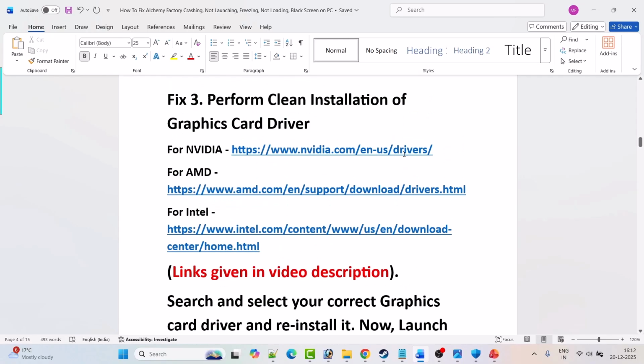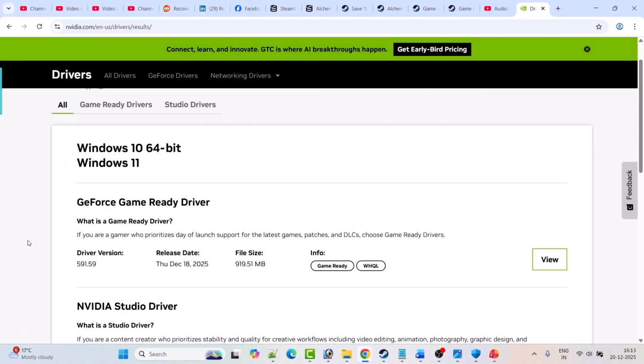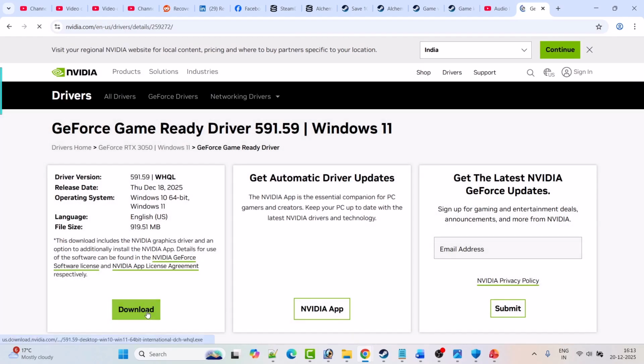So I'm showing the example of NVIDIA graphic card driver. So go to this NVIDIA website. And once you are on this NVIDIA website, enter your graphic card model over here and then select the Windows operating system and then click on find. Now you have to download the GeForce Game Ready driver. So whatever is the latest version, you have to download it. So click on this view and then click on download.